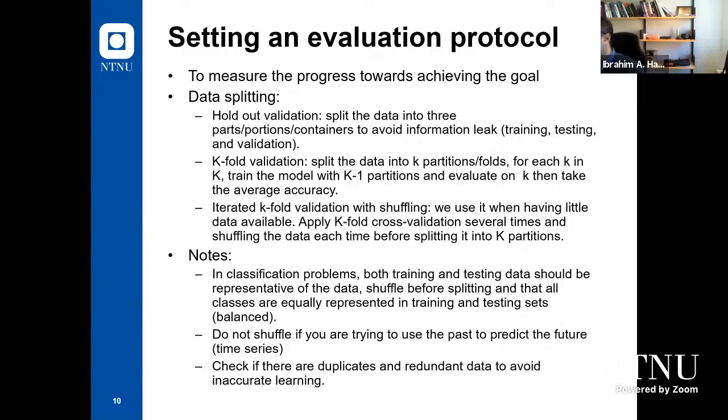So this is not correct. It's very important to shuffle your data several times, and when you divide it, you need to be sure that all classes are equally represented in each container, in the training and in the testing.